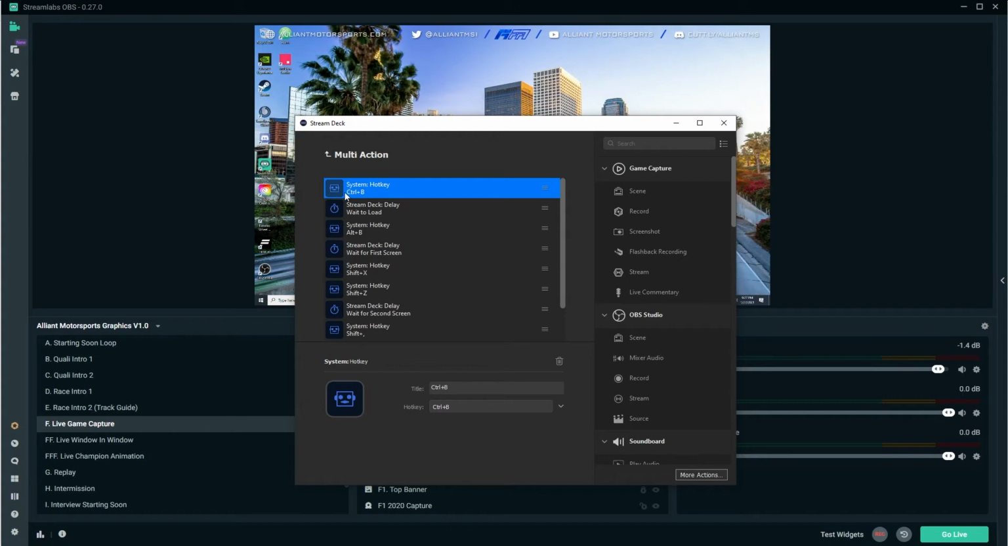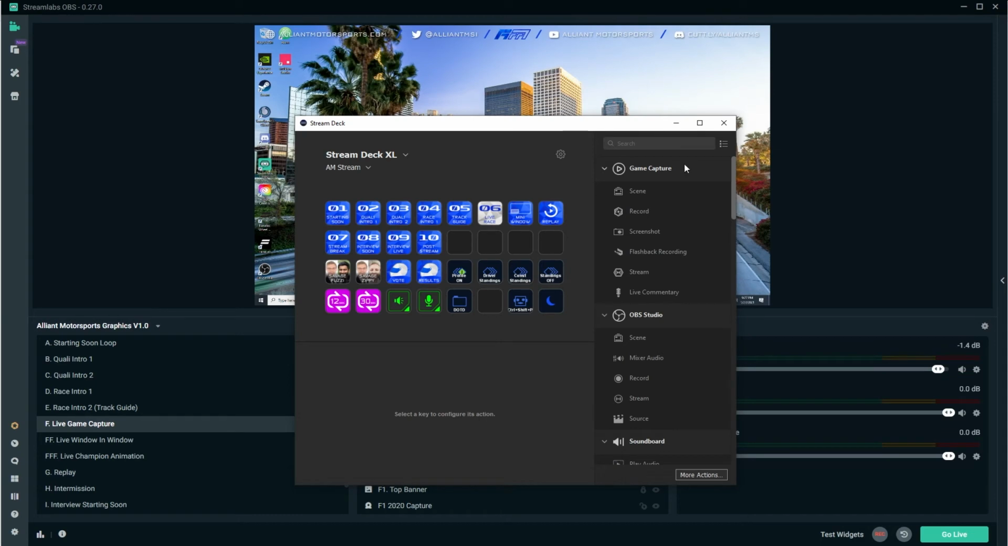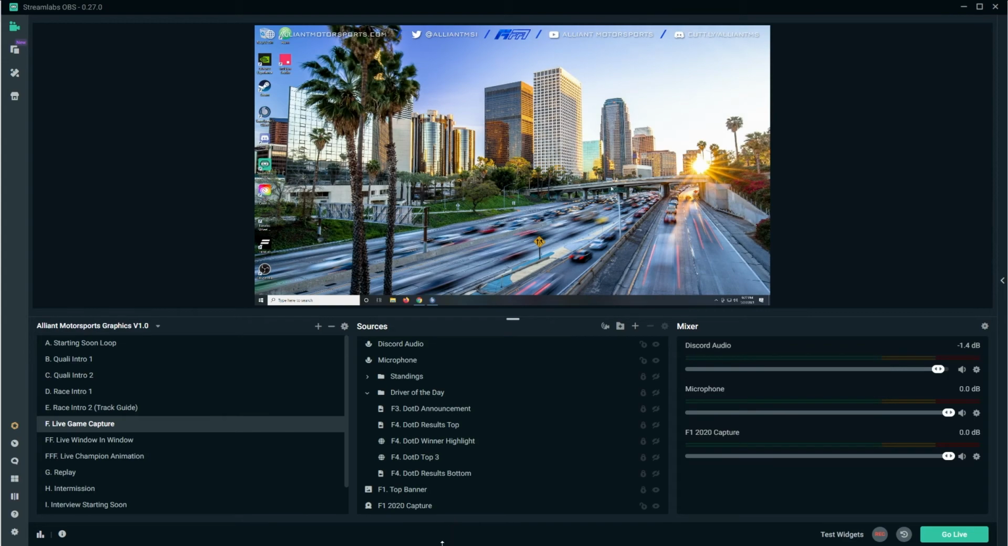So the first button is Control B, then a 1600 millisecond delay, then Alt B, then a 12,600 millisecond delay, then Shift X and Shift Z with no delay in between them, then a 9,100 millisecond delay, then Shift comma, a 1,000 millisecond delay, and Shift period, and that's done. That's it. Now, if you do not have a Stream Deck or macro software, here's what you're going to do.